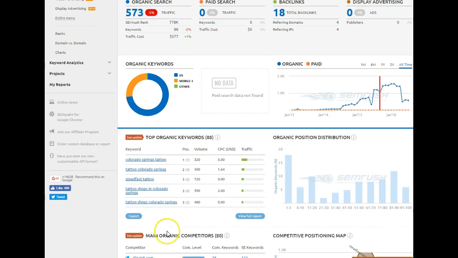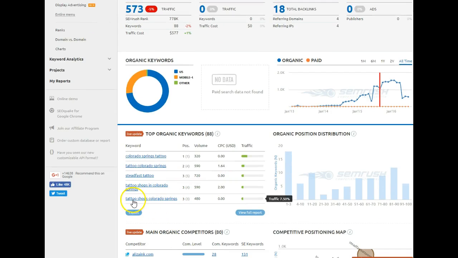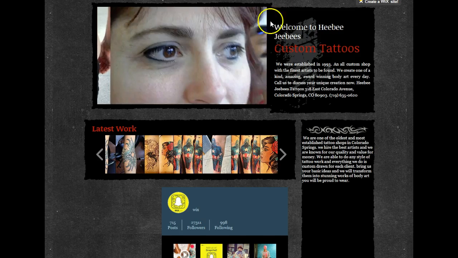But these guys right here are more established because they have front page results for Tattoo Shops Colorado Springs, Tattoo Shops in Colorado Springs, Tattoo Colorado Springs, Colorado Springs Tattoo. And you see how many times that's getting searched. That's a couple thousand customers not coming to you guys every month because they're going to the top three. Now we go back to you guys.